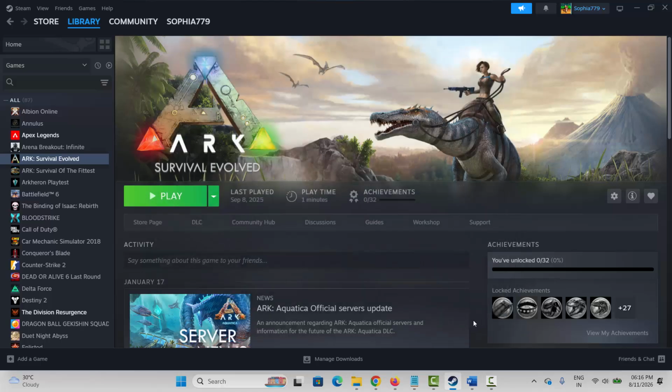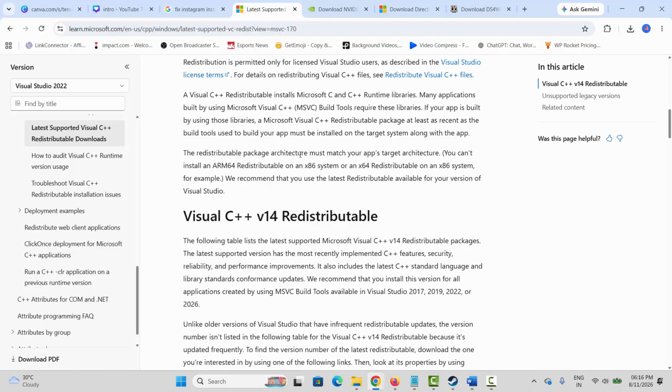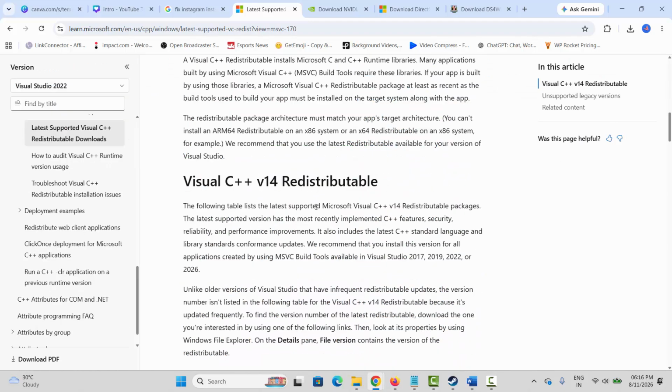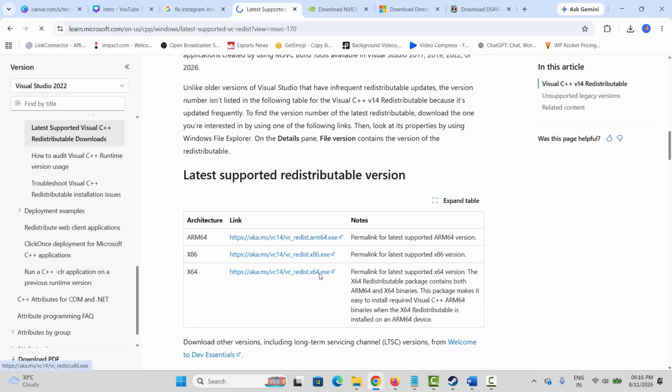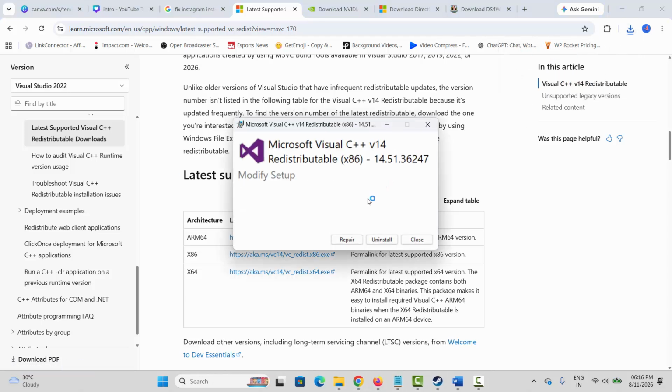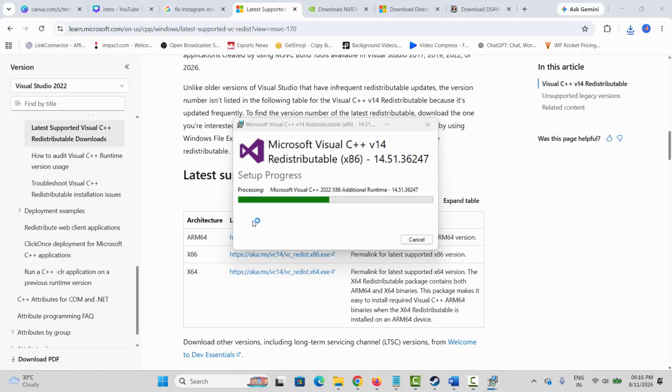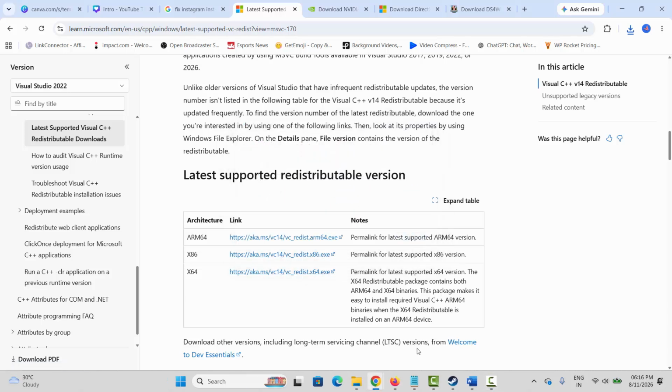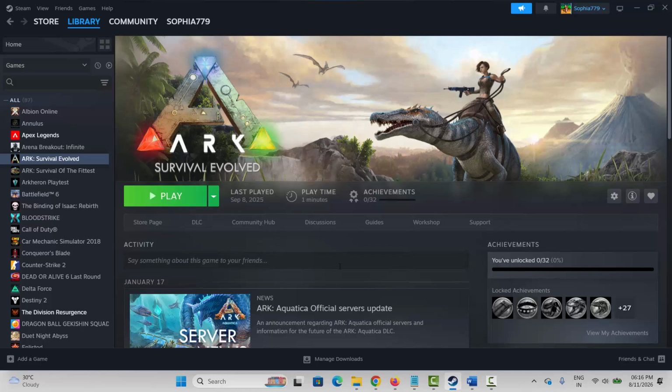Next is to install Visual C++ files. For that, I have already provided the link in the description. Just copy and paste it in a browser. So after the website opens, go below. From here you have to click on the link to download Visual C++ files. Once it is downloaded, you have to open it, and here you will get repair or install option. Click on repair, click on yes, wait for some time, and once you get the setup successful message, close this. After that, restart your PC, and once your PC restarts, launch the game and check.